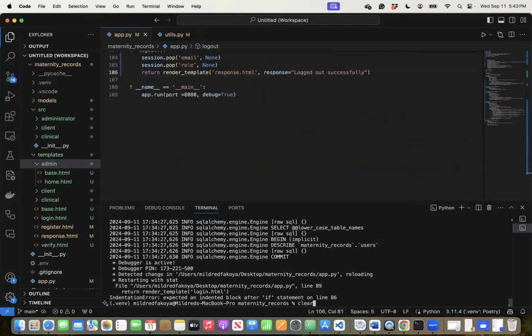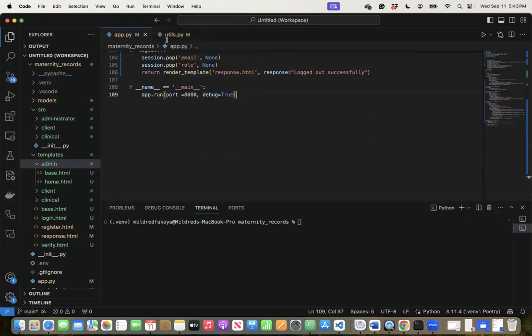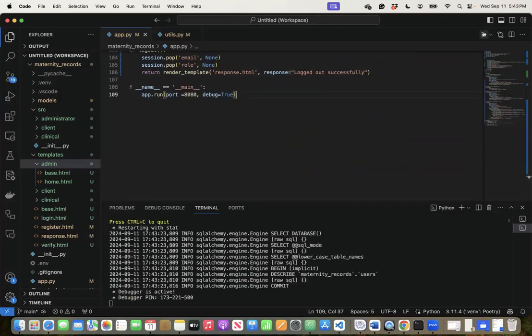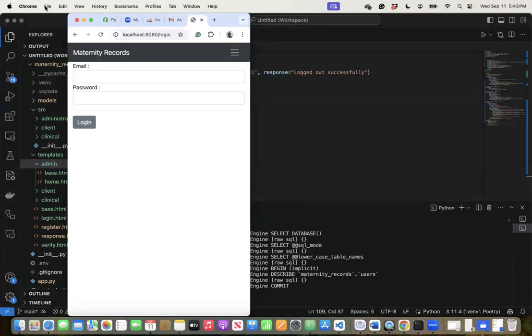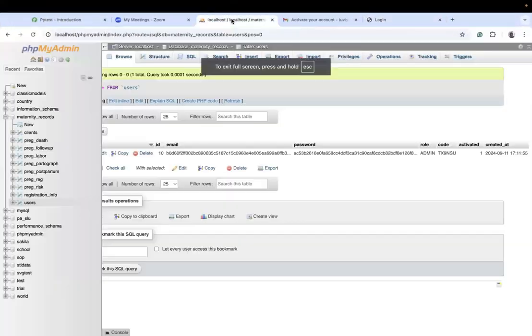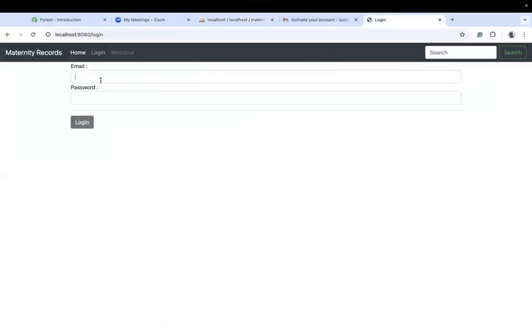Okay, so let me clear here and I'll run this file again. So we are there. Let's look at the role assigned to this user. It's the admin role. So we want to see a page that says admin home. And if it's not successful, we'll now be able to review our code and think through it properly to get to where we want to get to.